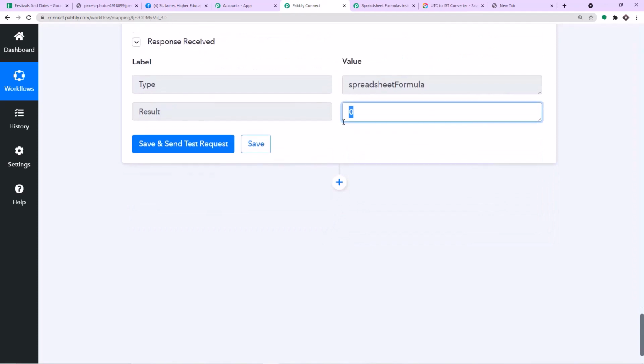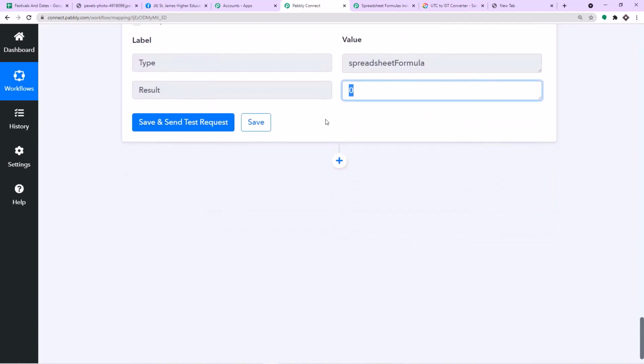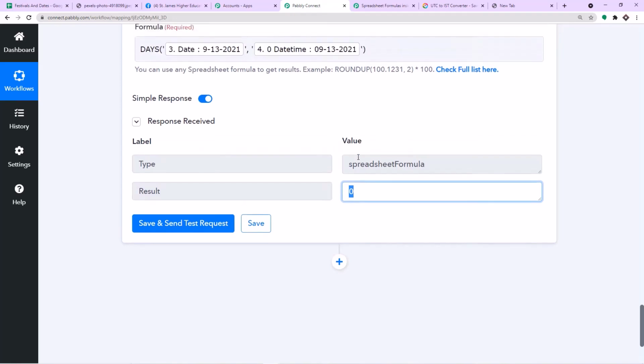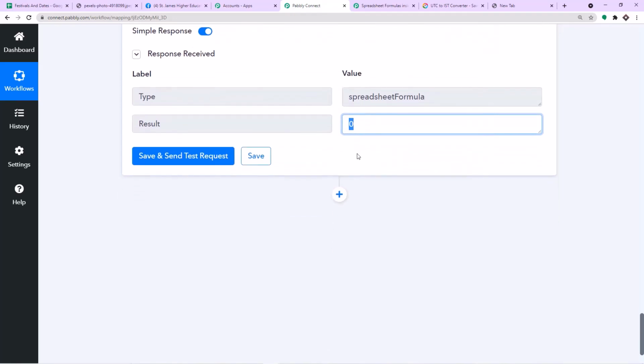So what's next? We are going to make a condition. If the result is equal to 0, then only the data should flow to the next level. I repeat this again. The condition or the if statement should be like this: if the subtraction between the festival date as well as the current date is equal to 0, then only the data should flow to the next level. Because then only we should publish the post.